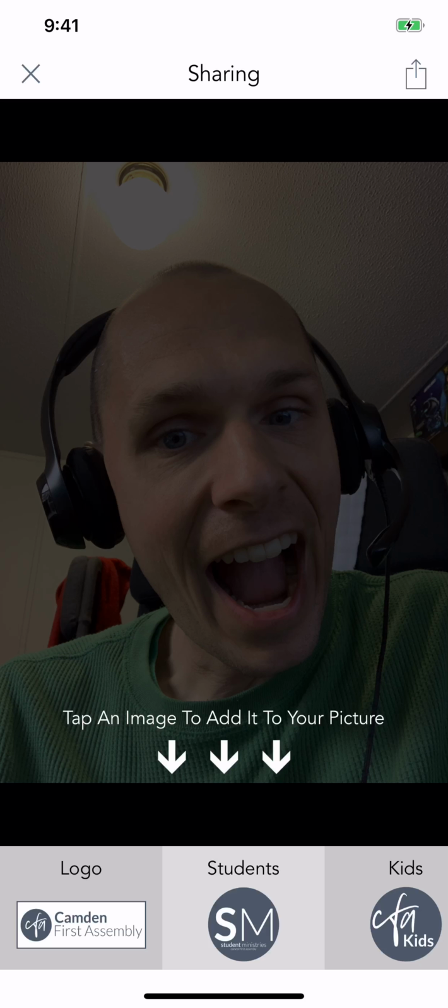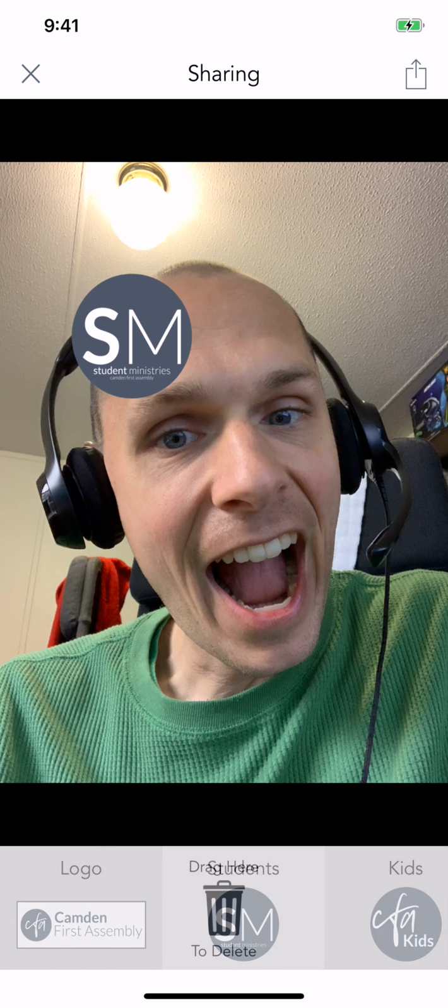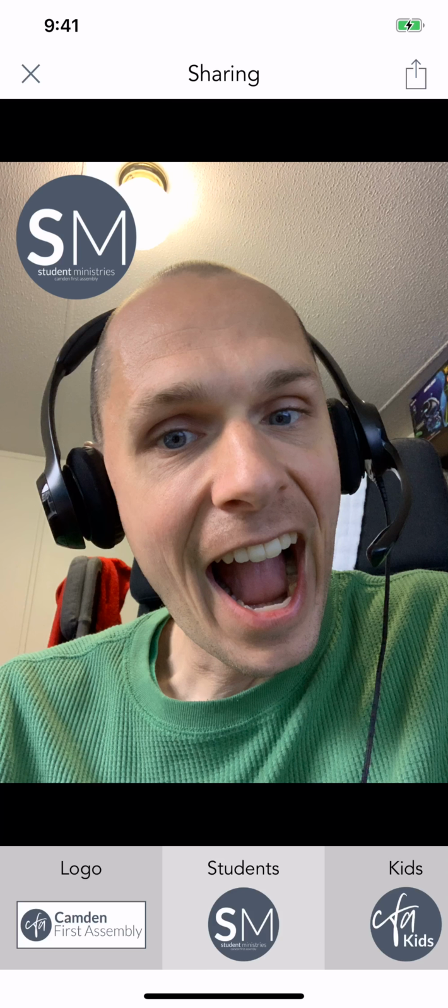kids are making a pyramid. I want to take a picture of this. You can quickly pull out the app, take a picture, and then you could add the student ministry's logo to your picture and share it on social media. And boom, now you can easily add branding to your pictures for Camden First Assembly.